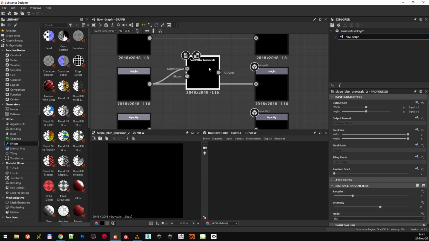I'm going to plug it in, and I'm actually making a very simple slope blur filter, where I know that both my grayscale input and slope input should be the same. So we're going to connect them both and connect this to the output itself.